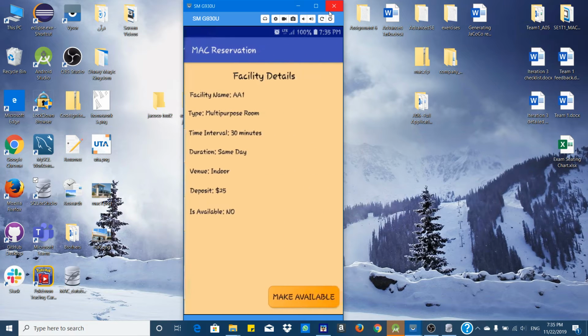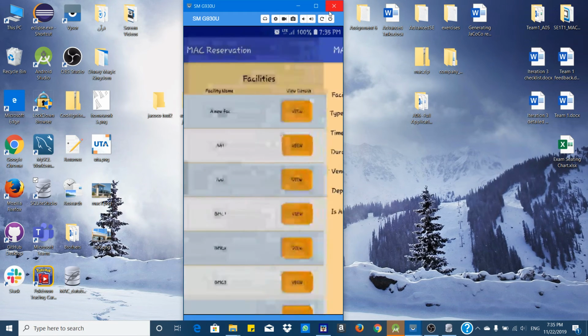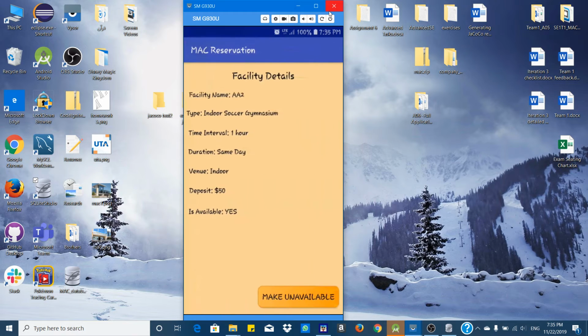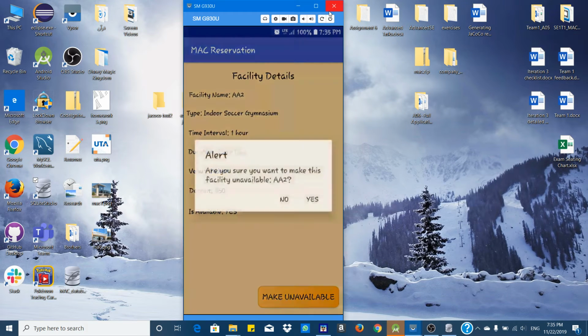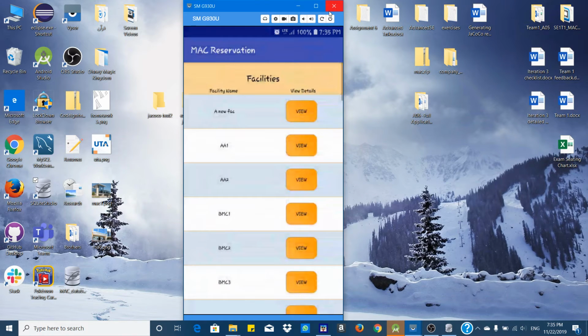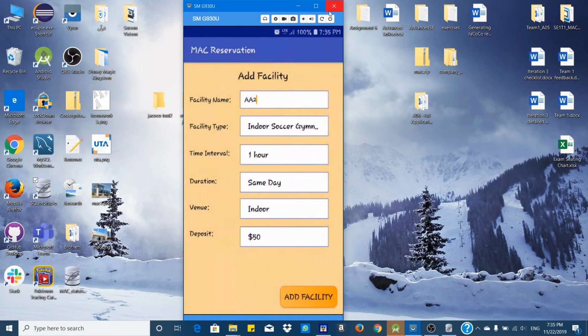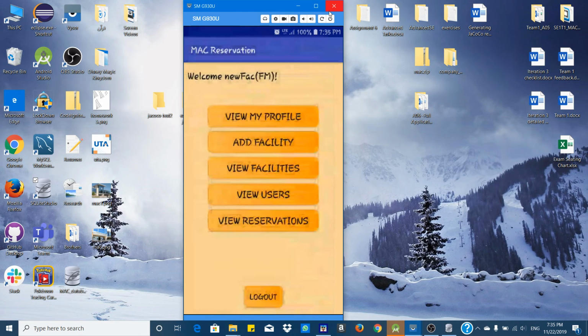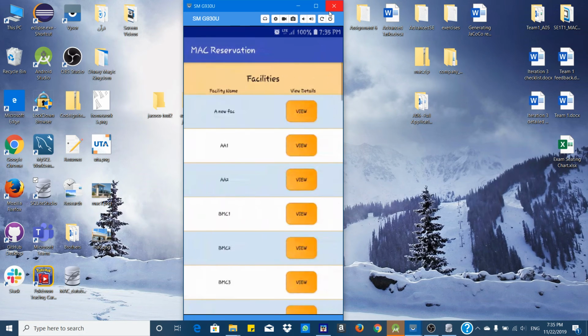Now, AA1 is unavailable, so we can make it available. Are you sure? Yes, now it is available. And AA2, for example, is available. We can make it unavailable, the value changes, facility not available, and the button switches. He can view the different facilities in the system.